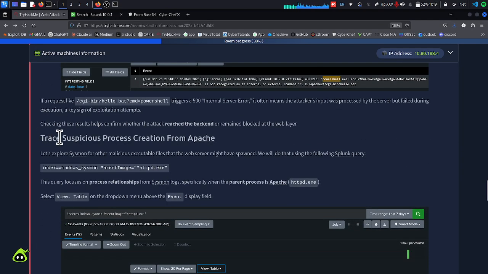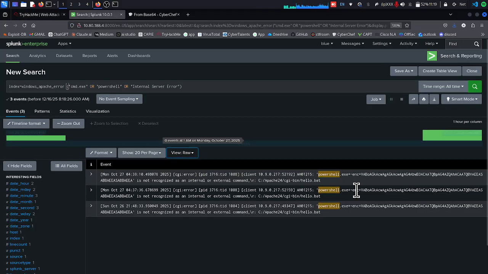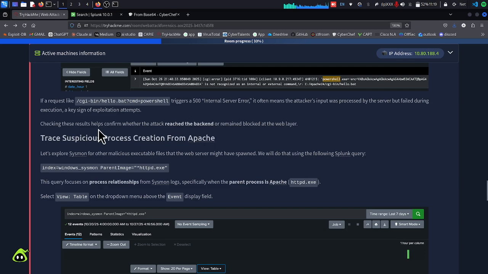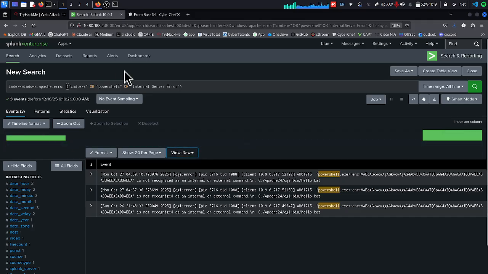We have to trace the malicious process creation from Apache, right? Because we are just dealing with Apache here. Notice that. So we can use this. This is a parent image. You must understand what a parent image is.